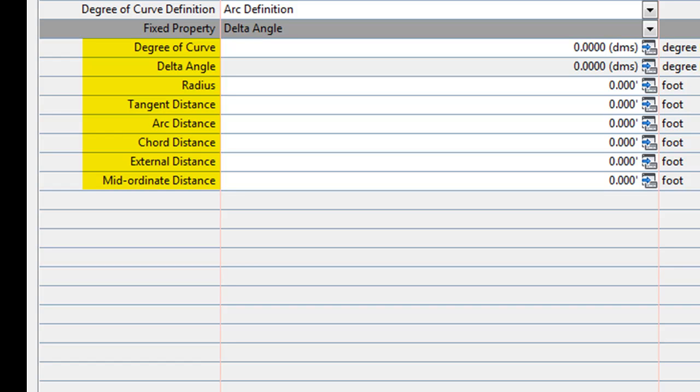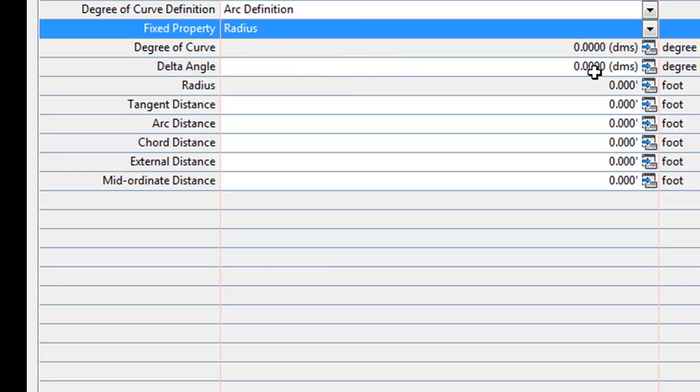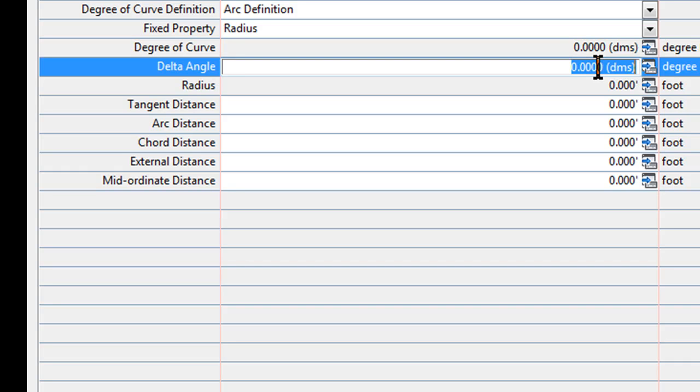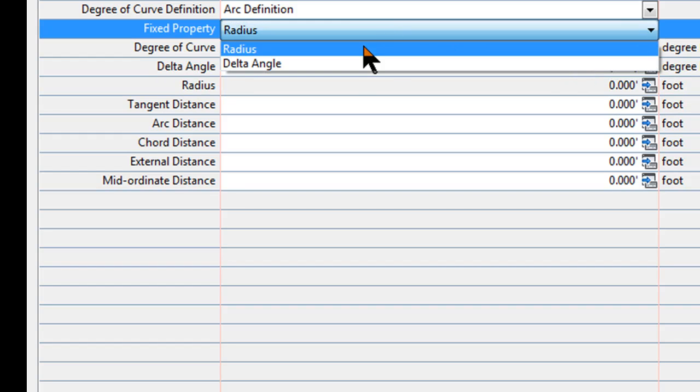And the one problem with this is if you're holding delta angle fixed and you want to enter that, you could tell or not tell, I was trying to click in that field for delta angle. It won't let you do it. So whichever one you're going to hold, whether it's radius or delta angle, in this case I'm going to use delta angle, you need to switch to the other option initially. A little clunky. So in this case, I'm going to put in my delta angle of 90. Okay. Now I'm going to go back up and select delta angle.